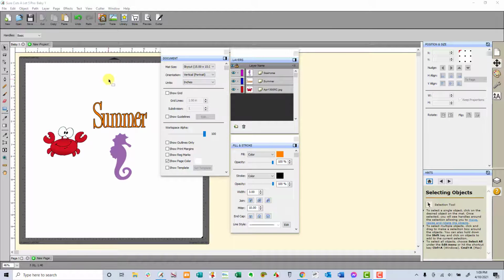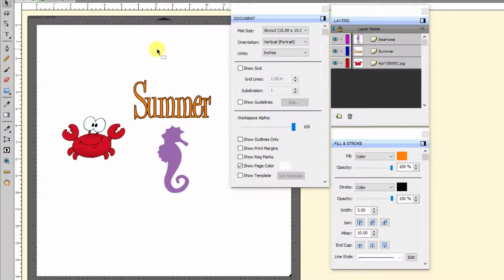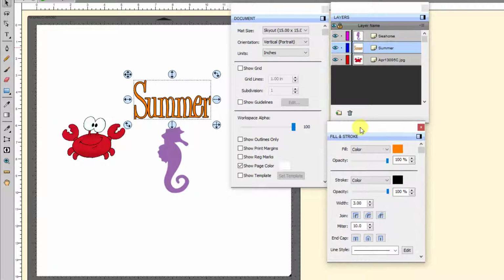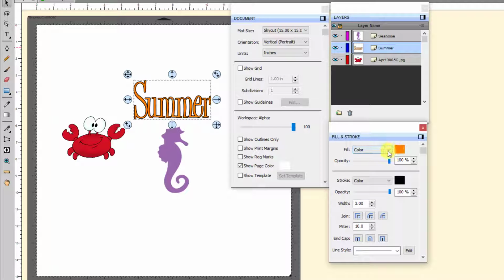Similar to the invisible shapes is another kind of issue that new owners will often run into. Here I have 3 different layers. This first one, the one down at the bottom, is a clip art image. It's a JPEG image that I brought in. And then I have 2 vector images. I have this one, a summer, and if you look here on the fill and stroke panel, it's got an orange fill, and it has a thick black outline.